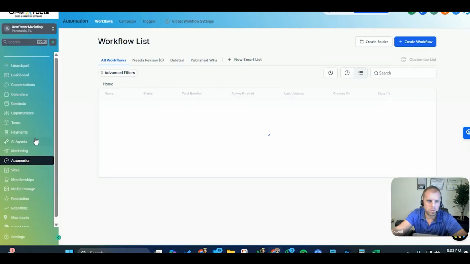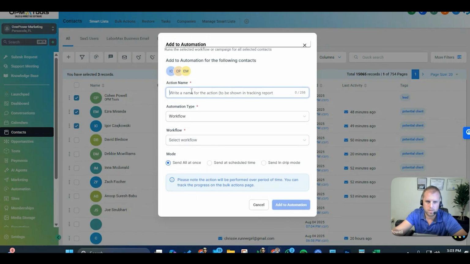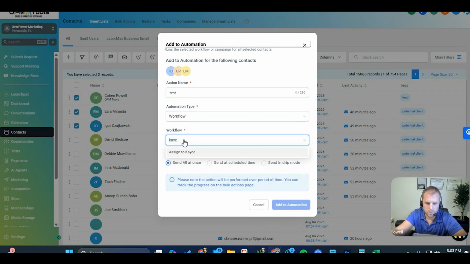Now, if we go to a contact, I'm just going to select 3 right here. Click on add to automation. Put just a note up there and just start typing Casey. We now see the automation called assign to Casey. Very simple. And then I could go ahead, send all at once and add to automation.